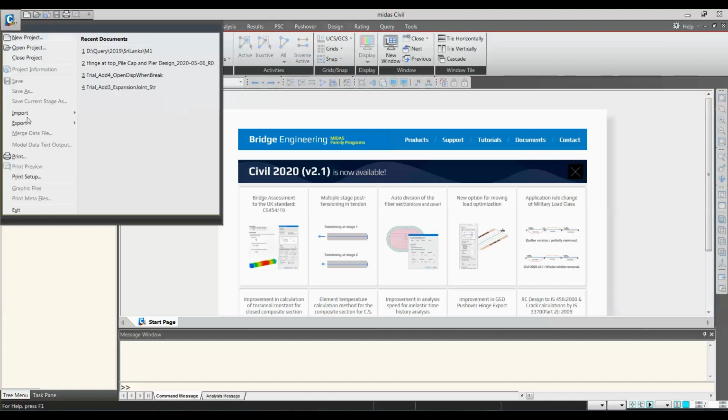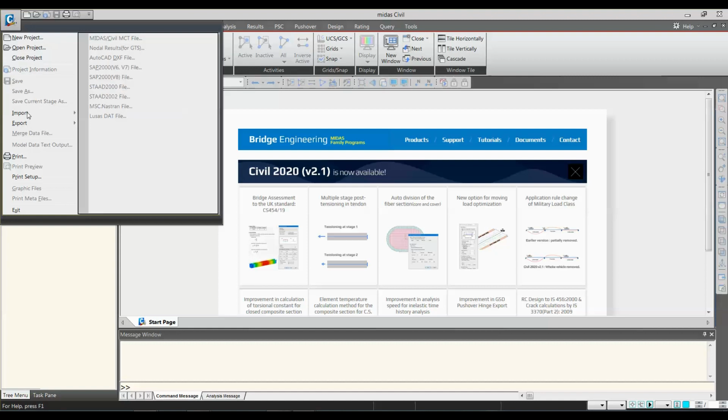And also there are options for importing and exporting the Midas files. In the import option, you will see the AutoCAD DXF files. You can import the SAP files with versions like V6, 7 and 8. You can import STAAD files as well, and also you can import the Nastran file and LUSAS files.